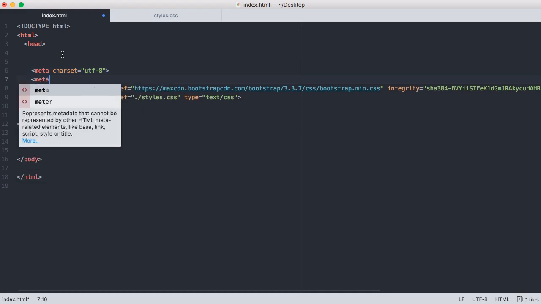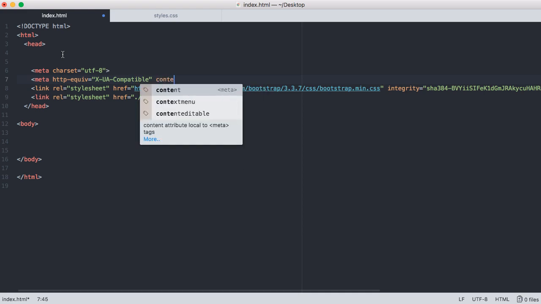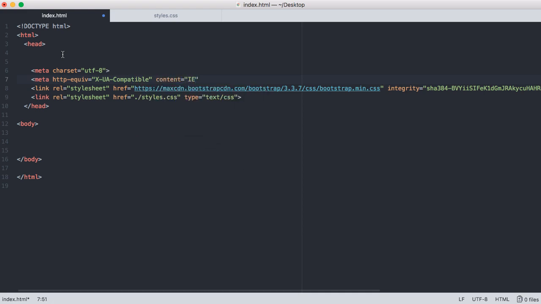We're going to say meta http-equiv equals x-ua-compatible, and we're going to say content equals IE equals edge. And what this meta tag does is basically tell Internet Explorer to load it as if it was using Edge.